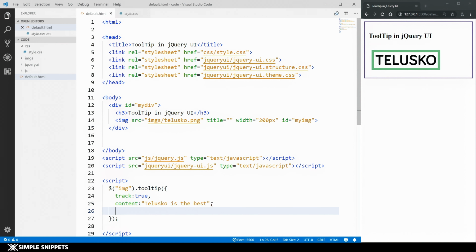Give a comma, and what you can do is type in show colon. Now for effects, you have to add one more set of curly braces, because effects consist of multiple things. You have to specify what effect, and we have to also specify the duration.